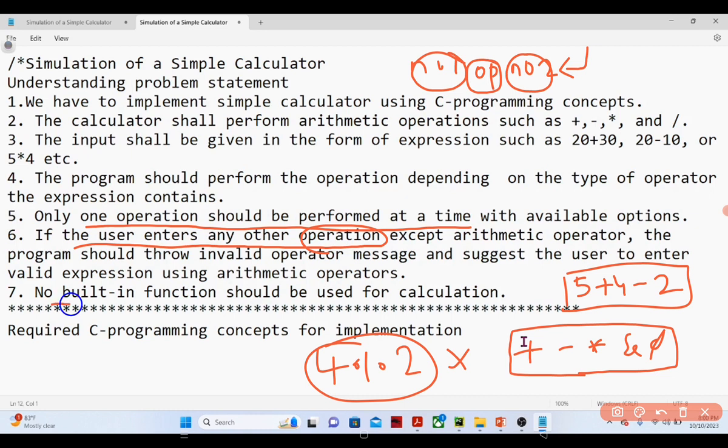You should not use any built-in function to perform the calculations. You have to implement your own logic for addition, subtraction, multiplication, and division. And now let us see how to write the code and what is required to implement this concept.